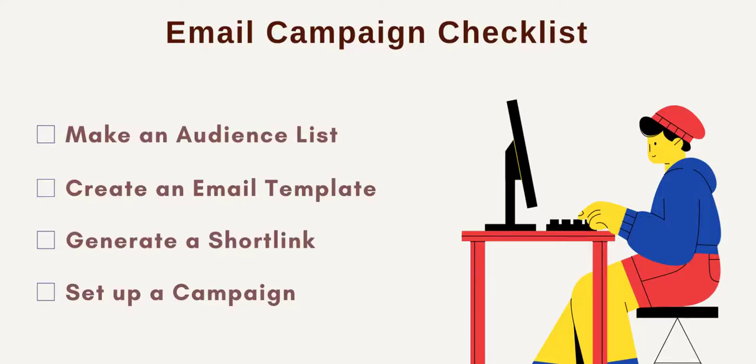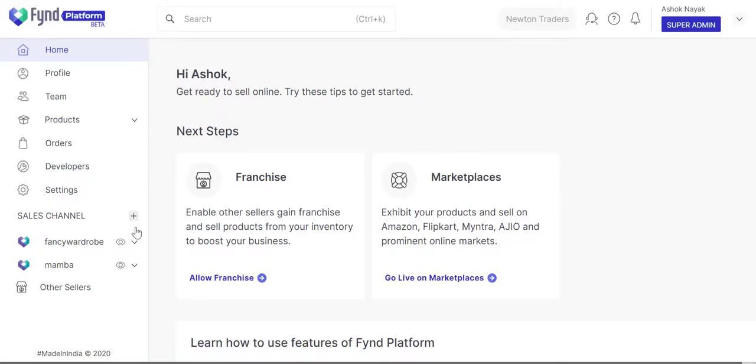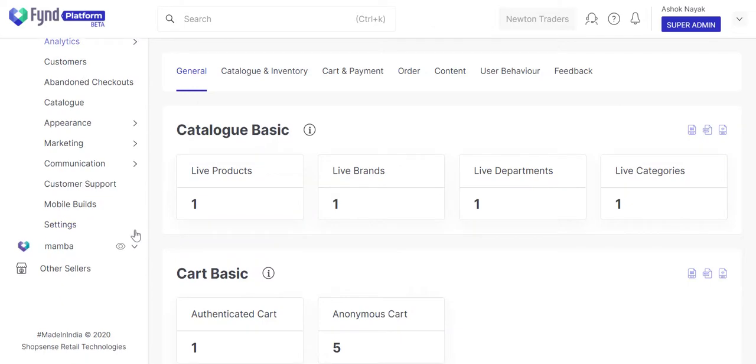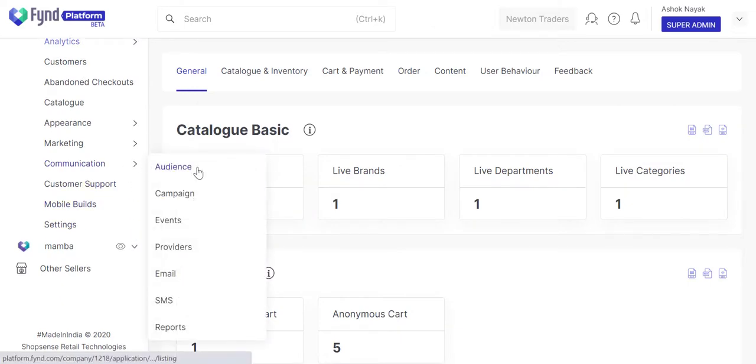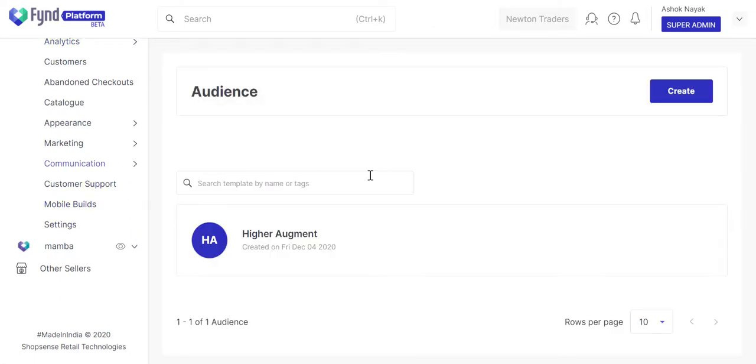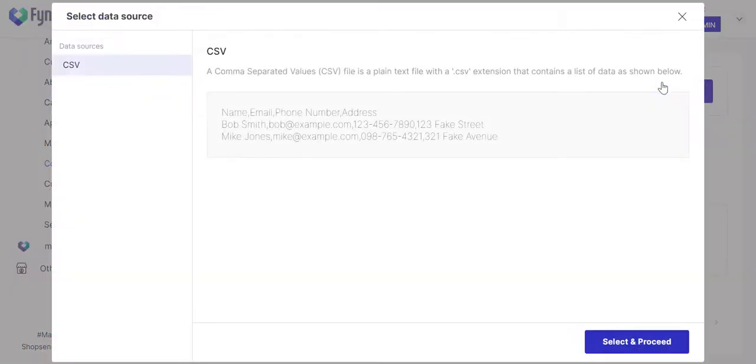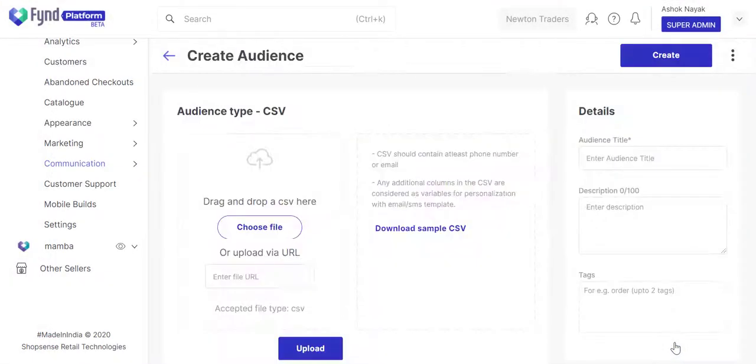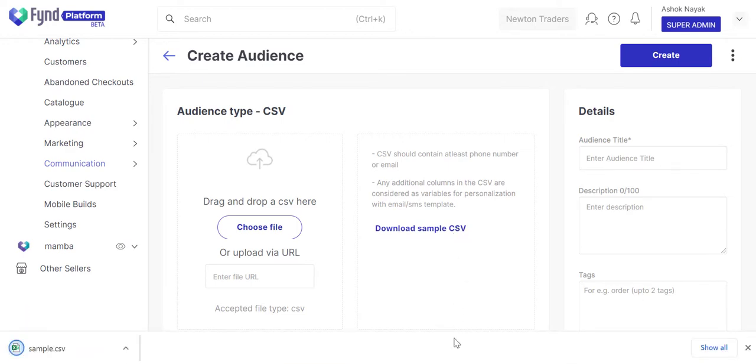We will do the following steps from the checklist. To create an audience, we will go to the Communications section and select Audience. Click on Create. It's time to download a sample CSV file to fill in the details of your audience.